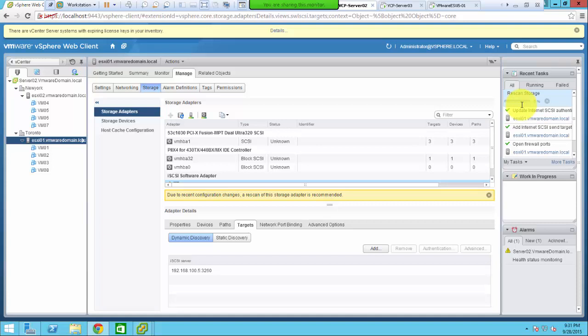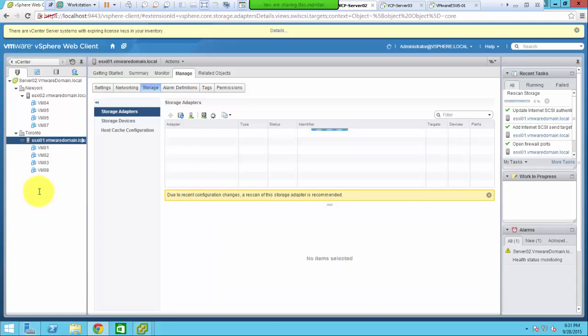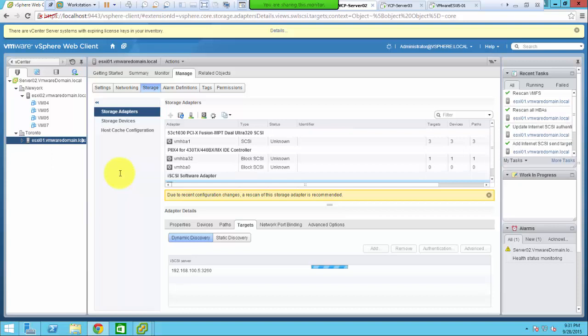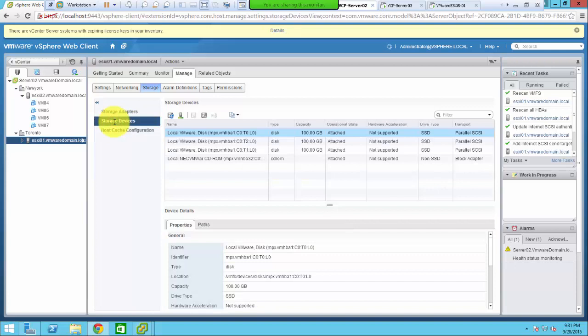Okay, 0% rescan storage. Okay, so after rescan, it's refreshing the page as well. It's just too fast. Done. So let's check it out. Storage devices. Does it show anything? Oh, okay. Back to storage adapters. I just need to check the device here as well in the devices area.